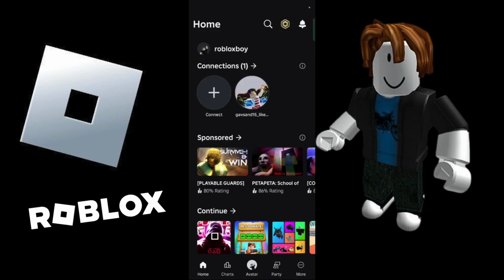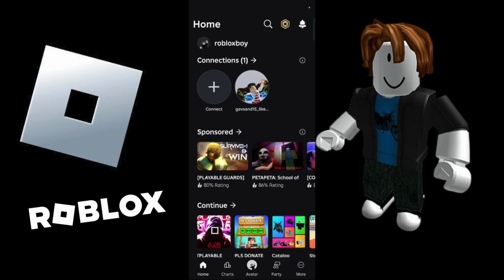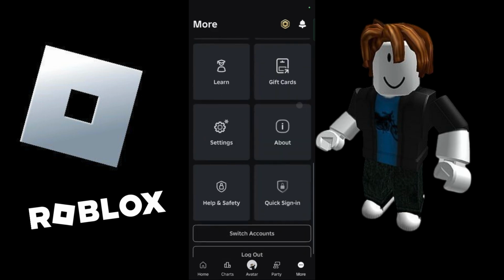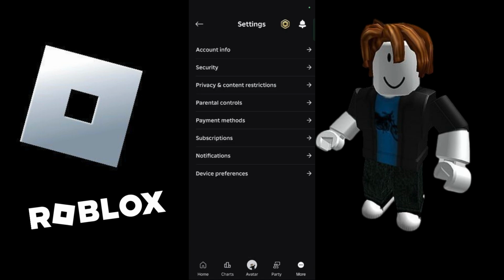So once you have successfully entered your Roblox account, you need to click onto this more button at the bottom right. So once you click on this more option, you will see an interface like this. Now from here, simply scroll down until you see settings. So simply click on the settings option and you can see the following menu.